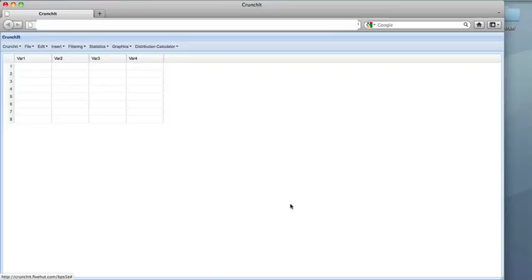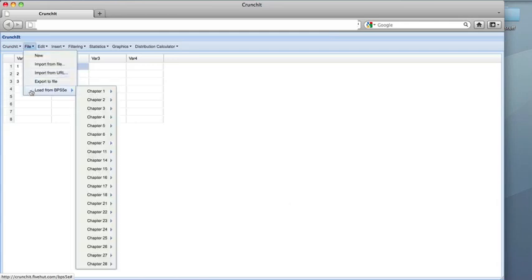When you first open CrunchIT, this is what you'll see. Data will go in the spreadsheet and all the goodies are in the menus. Your first step will typically be to input some data, and there are several ways to do this. To load data directly from your textbook, select Load From.